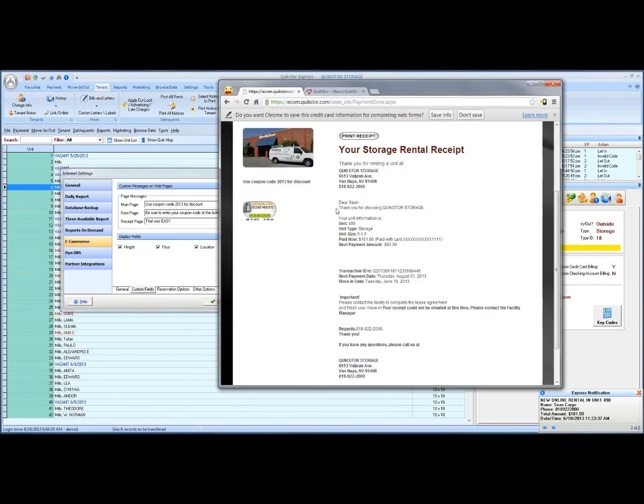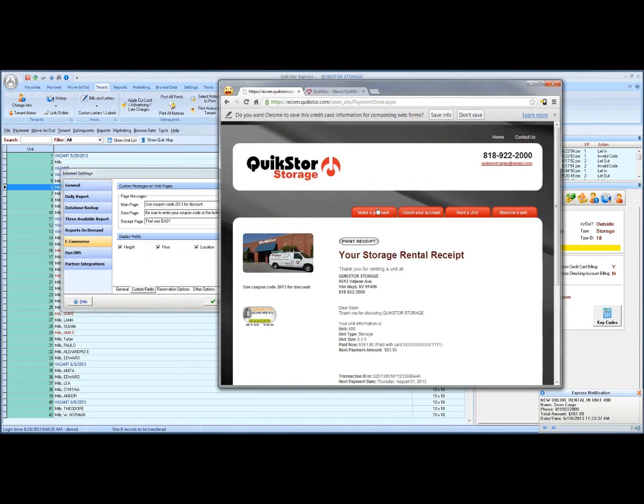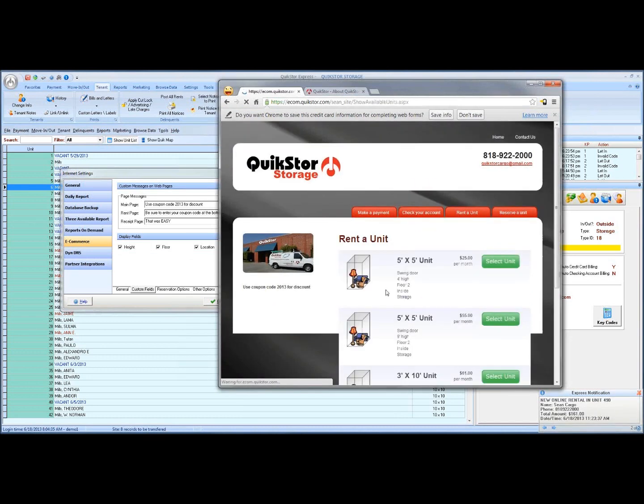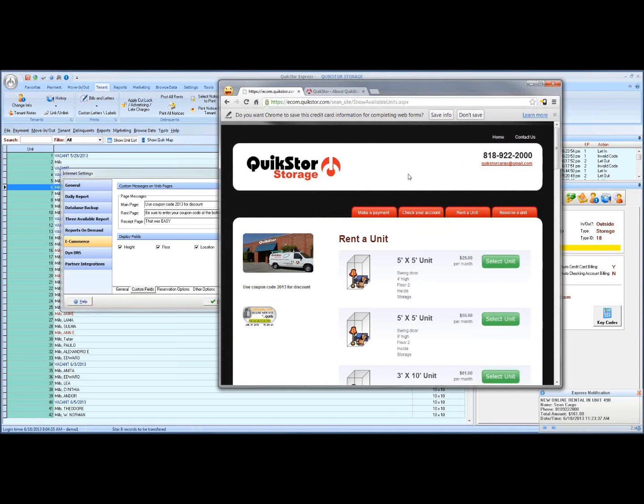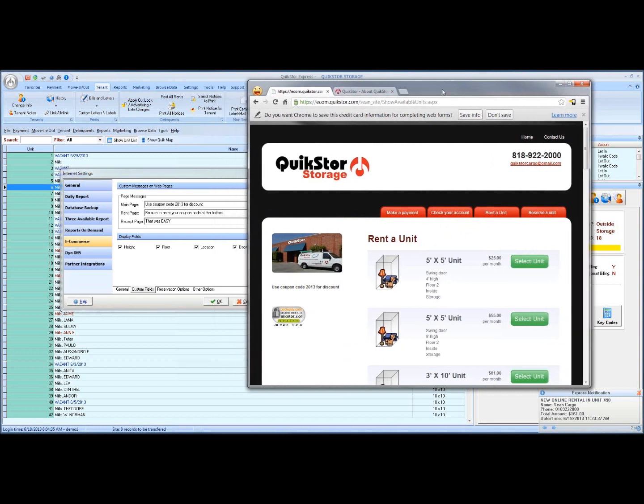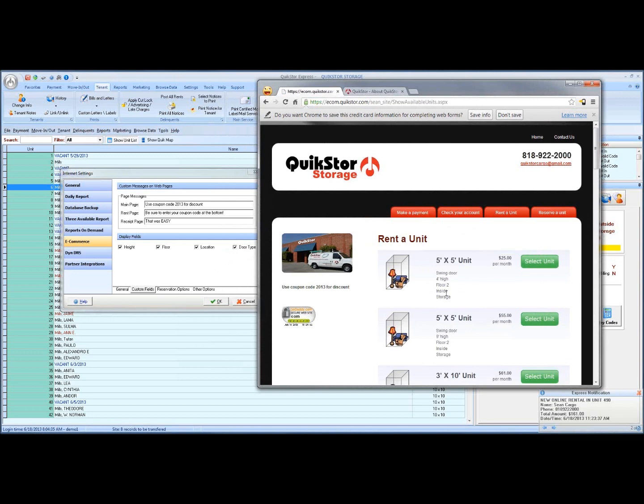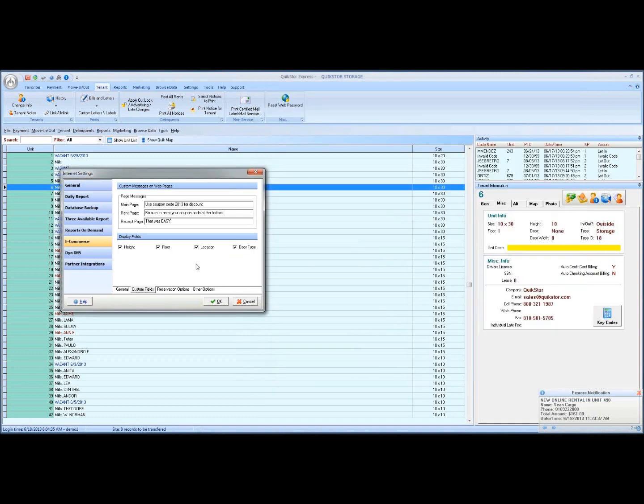The display fields, going back real quickly to the home page, or I'm sorry, the rent a unit page. If you only want to show some of these options, you don't want to show the height, you don't want to show the floor or the location or the door type, you can uncheck these boxes and it won't show those, but that's completely up to you. Most people just leave them there because they do provide more information for the customers.